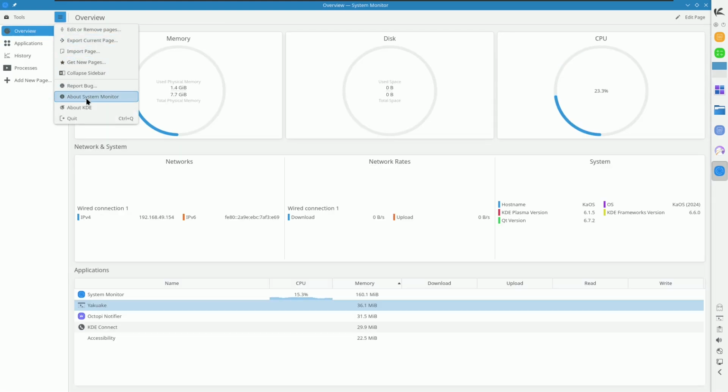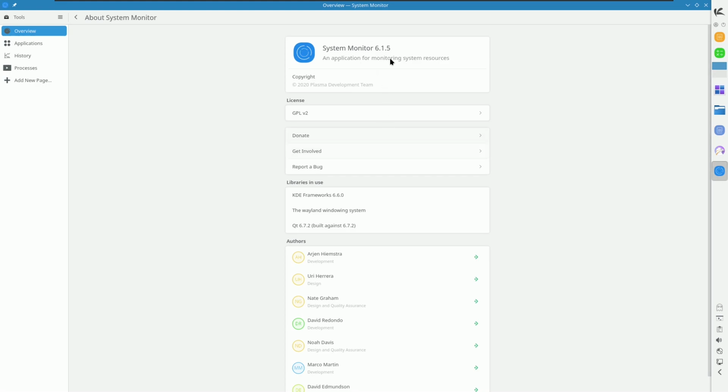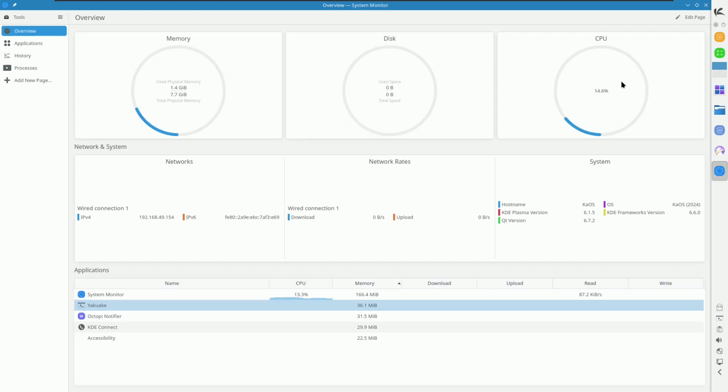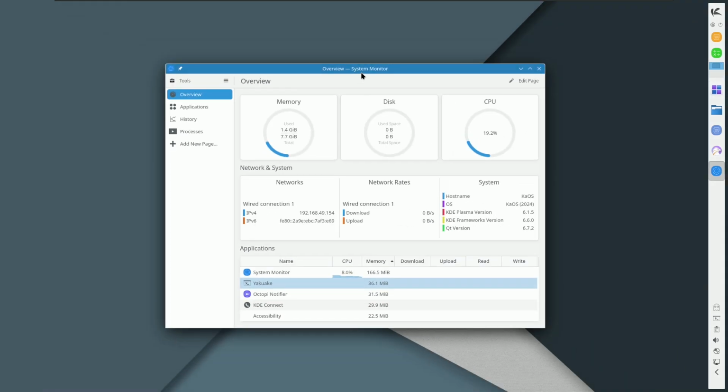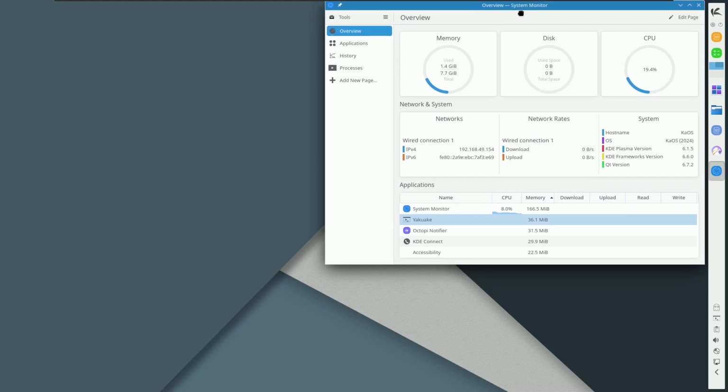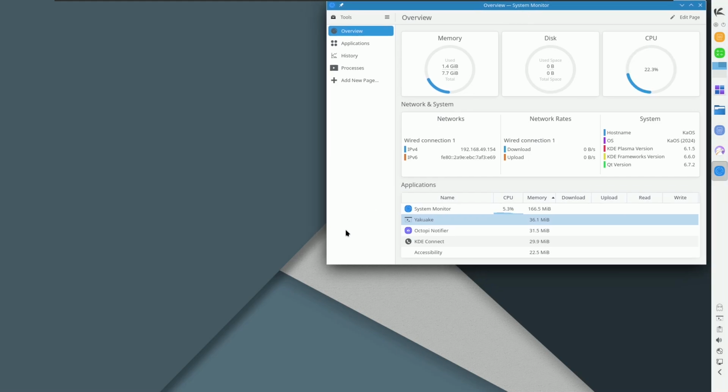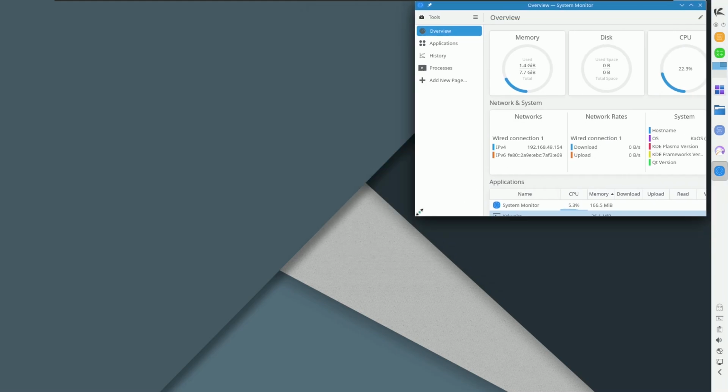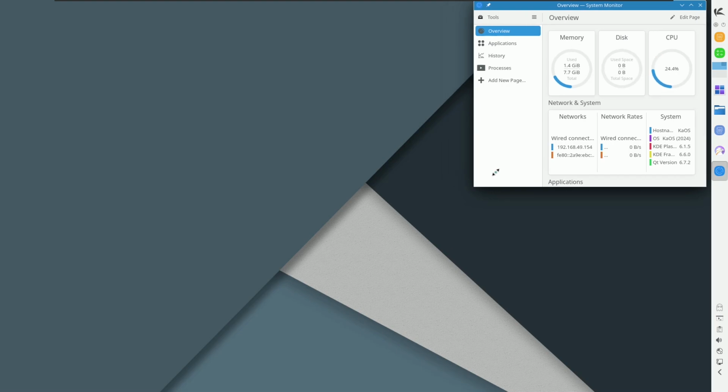Let's check the about system monitor. So 6.1.5. And I'm going to keep the system monitor in the right side corner throughout the video, so you can see all the changes and you can decide on your own whether to use this version or maybe the older version. So you can easily judge it on your own. So let me open the internet browser.